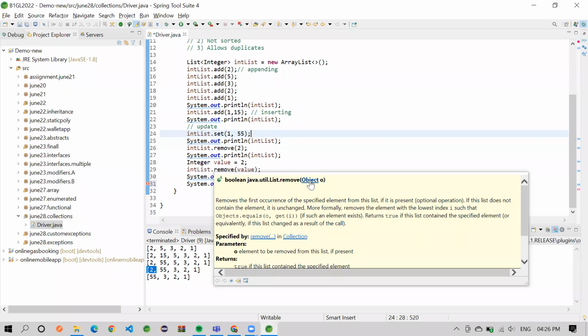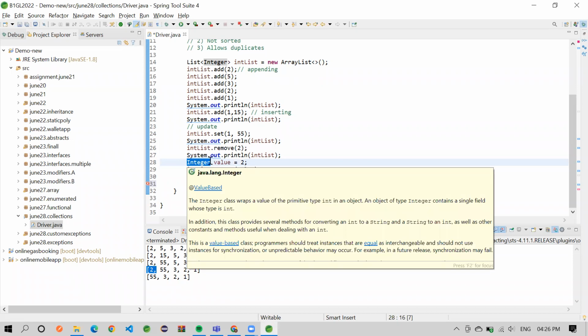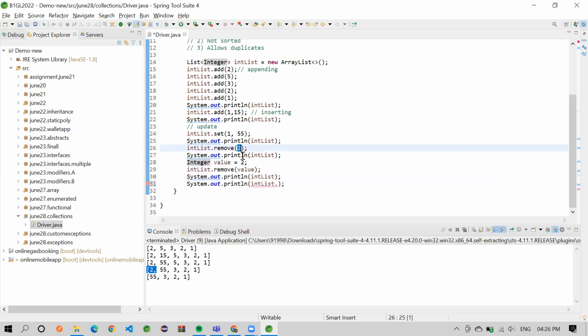So the question is when it will consider it as an object and when it will consider it as a literal. This is an integer literal, whereas this is an object of my integer wrapper. This is an object, and this is a primitive. Yes, if you're getting confused, I can also do it like this: int index is equal to 2.